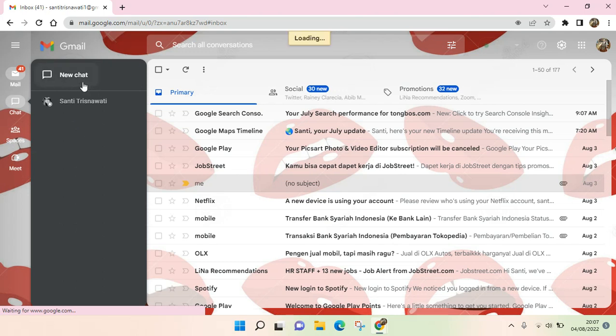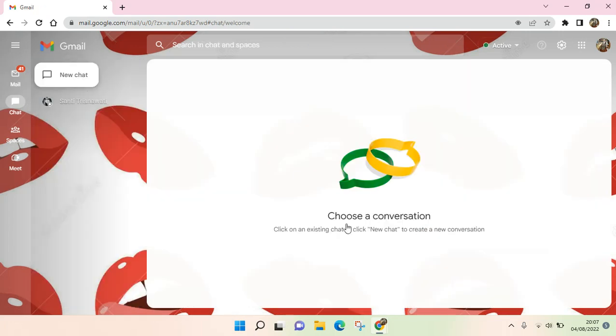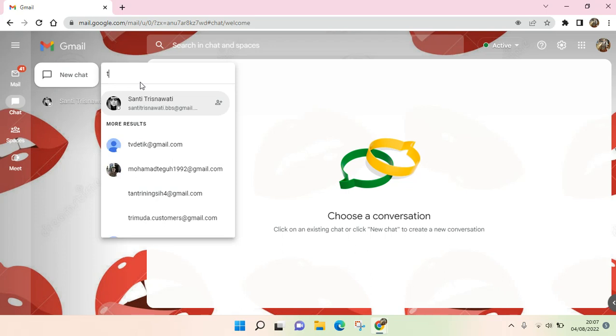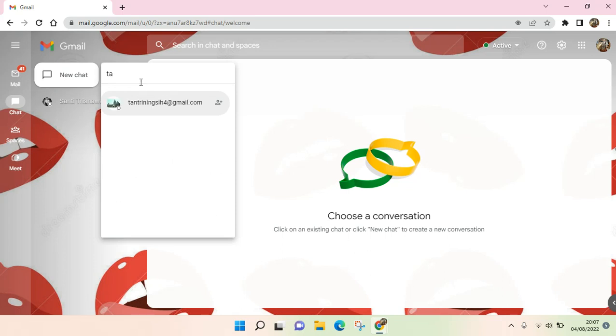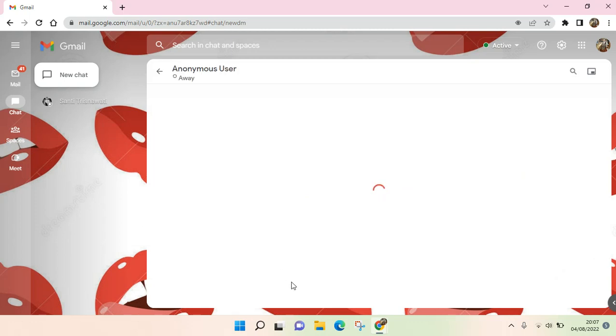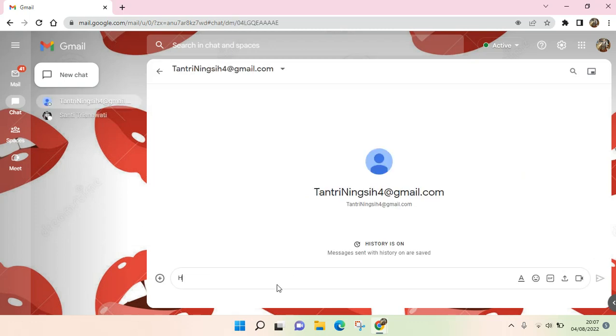and then you can just choose a conversation, or you can click on New chat and type in the person's email right here. For example, this one, and then you can just type in your message here, hi for example, and then send it. You can send a video, you can send an emoji or others.